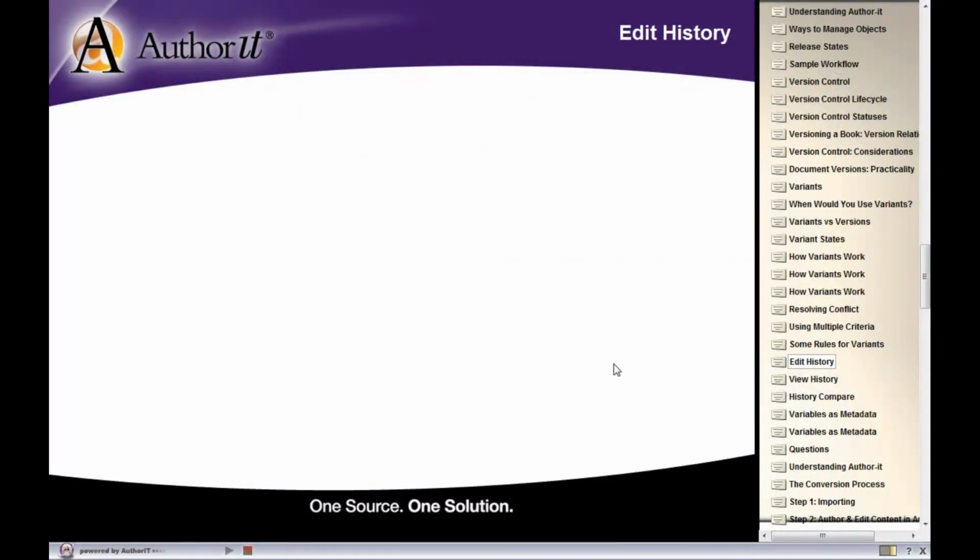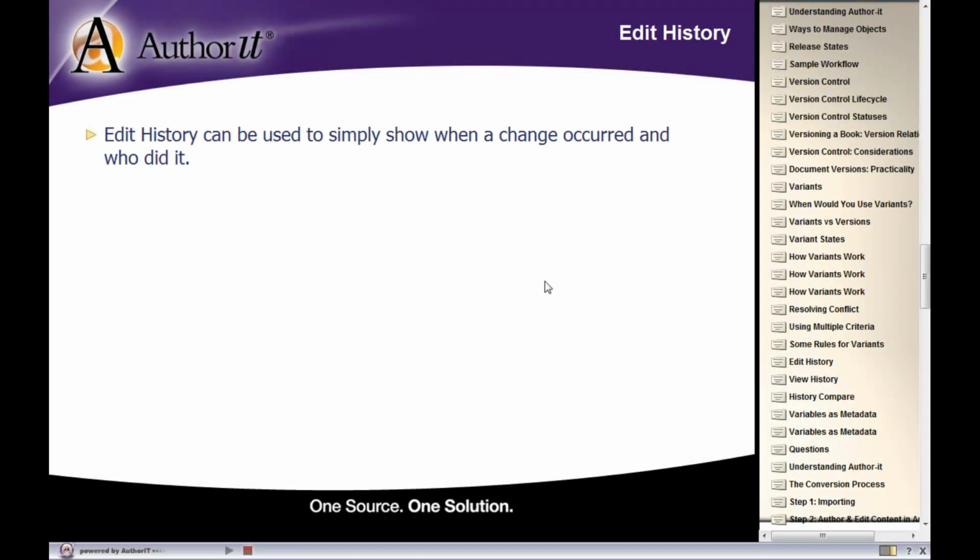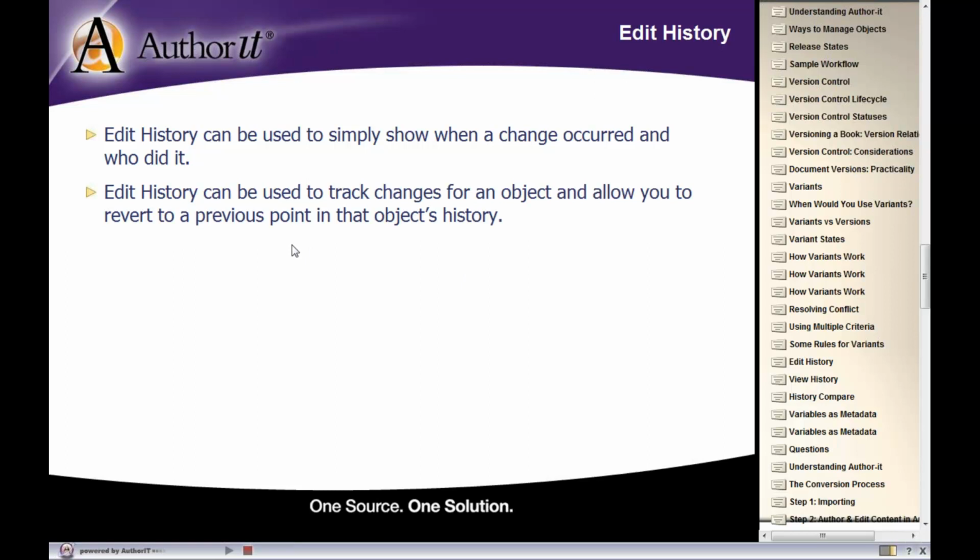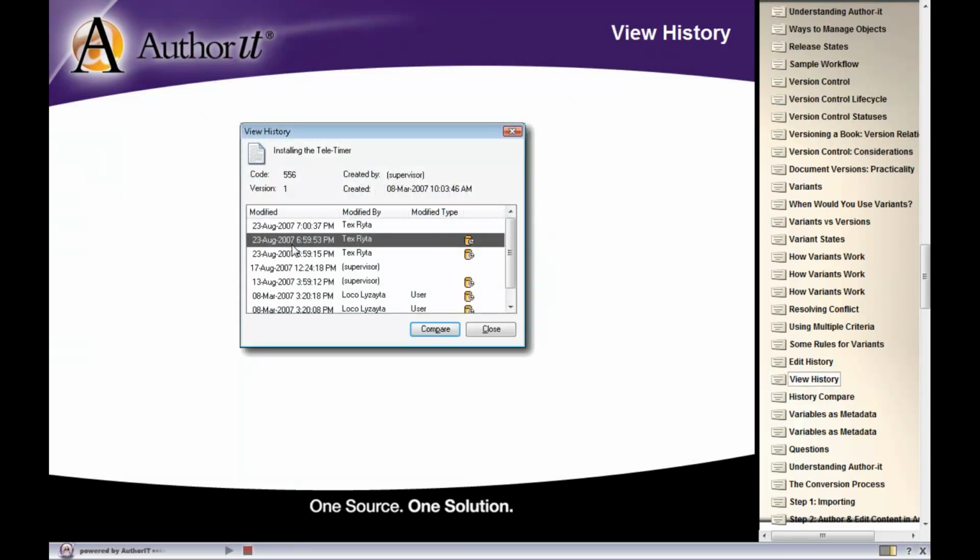Alright, now edit history, a very handy thing. It's basically a way for you to see changes that have been made to an object over time. You can see who done it, when they done it, and so on. You can also revert back to previous versions if you'd like to. So edit history is similar to track changes on an object in that you can see those changes and then revert back to that previous point in the object's history.